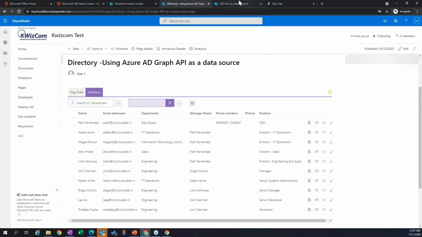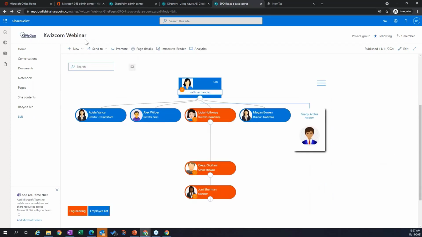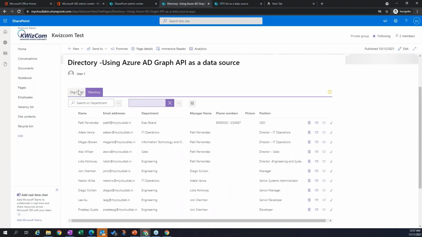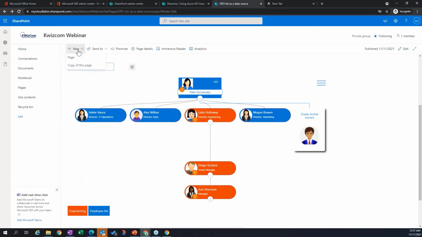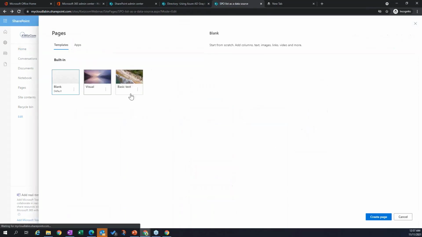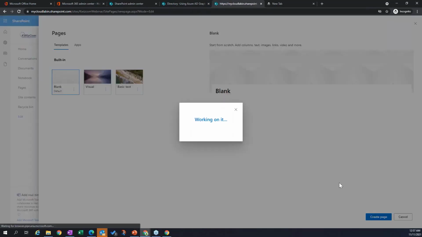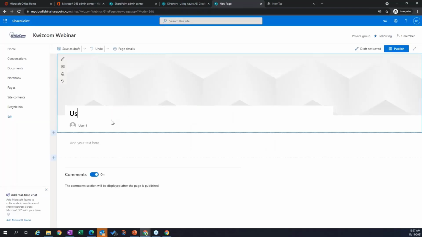Now, let's go back to our demo here. So in this website, I'll try to build this complete thing which you just saw using the web part from scratch. So for this, let me go ahead and create a new page, and I'm going to call it using Azure AD Graph API as a data source. Okay.